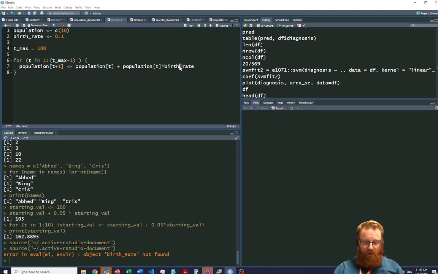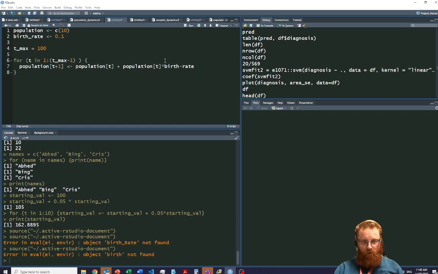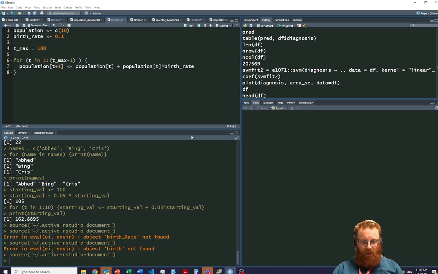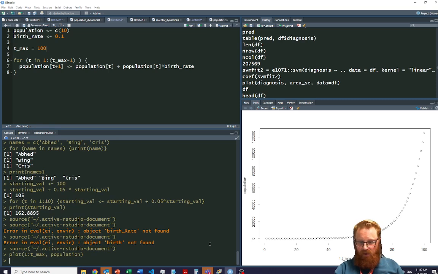And if you used a hyphen here, what's it going to say? It's going to say object birth not found, because now it thinks we're saying birth minus rate, right? Underscore. All right, we run that, no complaints. What are we going to do? Well, we should just be able to say plot x, which is 1 to Tmax, and our population, right? And there is our graph.